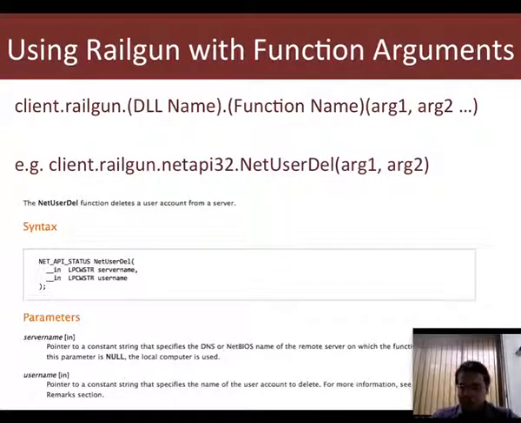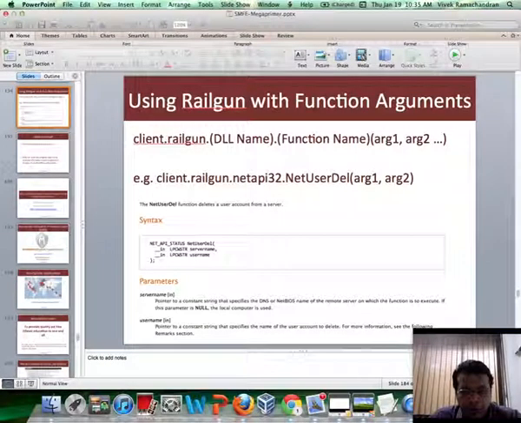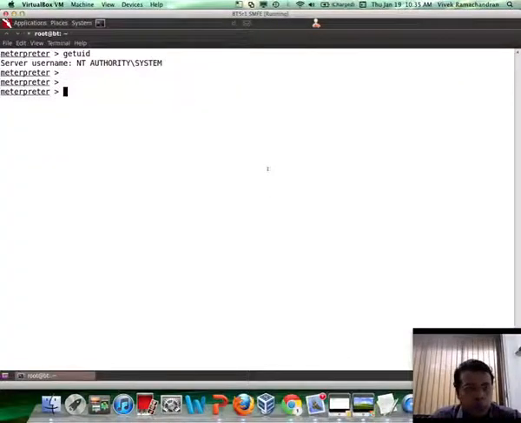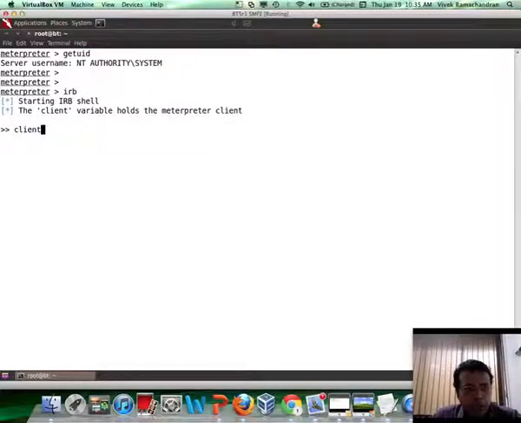Okay, enough of theory. Let's go ahead and try this out. In this case, what we are going to use is the netapi32 DLL. I go back to my Meterpreter session, enter the interactive mode, and then use client.railgun to access Railgun. Then I need to mention the DLL name. NetUserDel is in netapi32, and then you have NetUserDel.